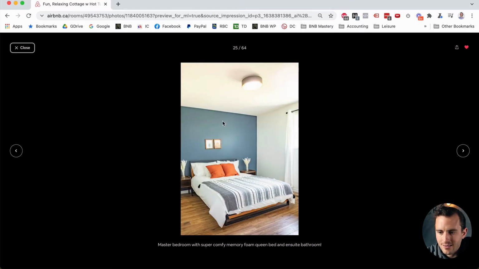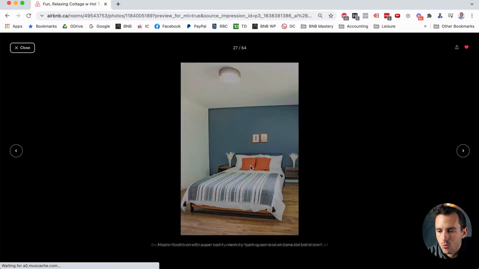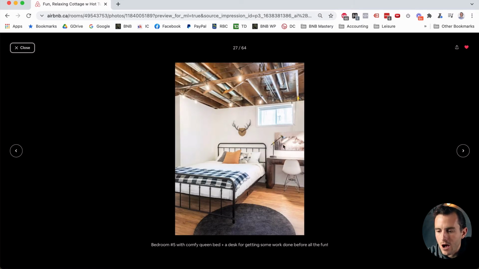So again, nice accent wall here, some artwork on the wall, some decor stuff. Now, this stuff is not adding value to the guest, but it really is making the property look a lot better in the photos. So that's a really important element as well. And you just want to be mindful of that.